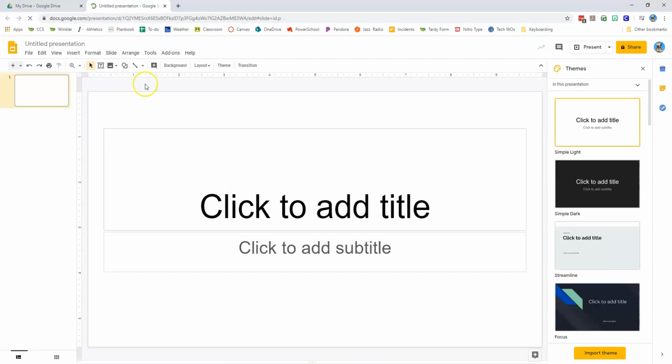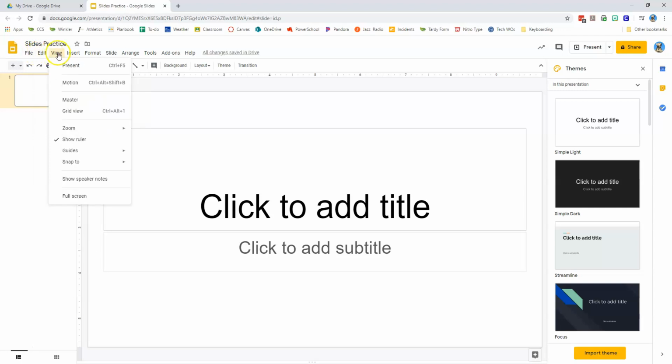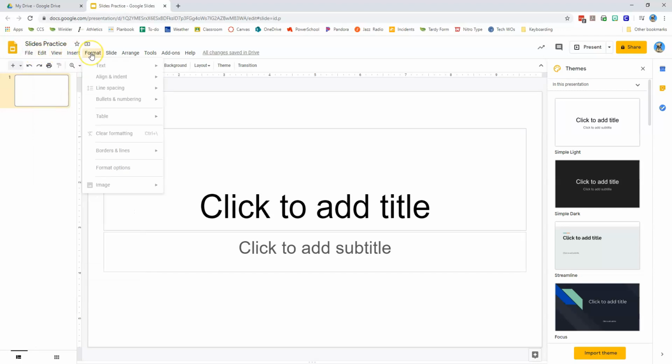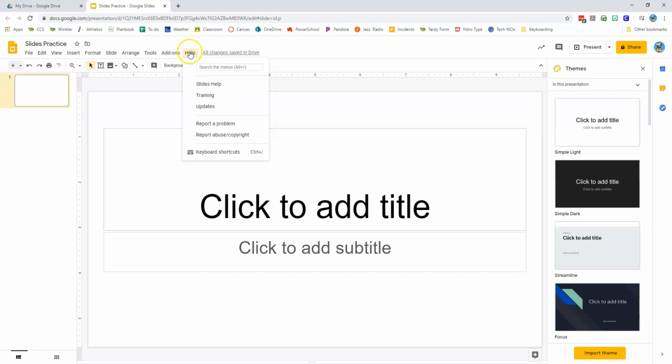First thing I want to go over is the menus. Okay, the menus are the titles you see across here underneath the title bar. So let's go ahead and name our presentation. We're going to call it Slides Practice. Okay, so we have the File menu, Edit, View, Insert, Format, Slide, Arrange, Tools, Add-ons, and Help. Okay, so once again, these are called the menus.